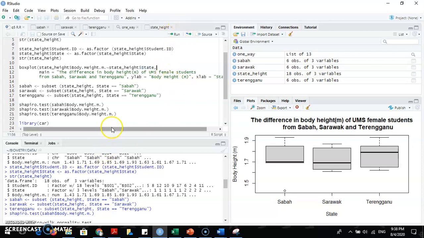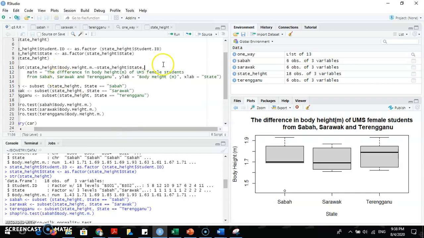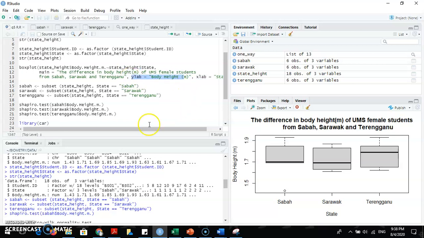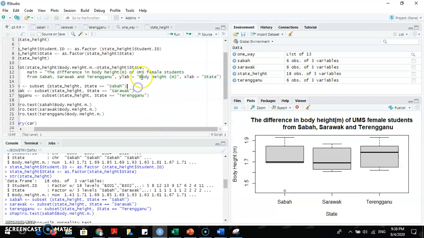But if you want to change the title, or the y-axis and the x-axis, you can change it here. To change the title, just type main equal, apostrophe sign, and type any title that you want, and then comma. This is for the y-axis: you can just type ylab equal, open double apostrophe sign, and then type any title you want. The same goes for the x-axis.